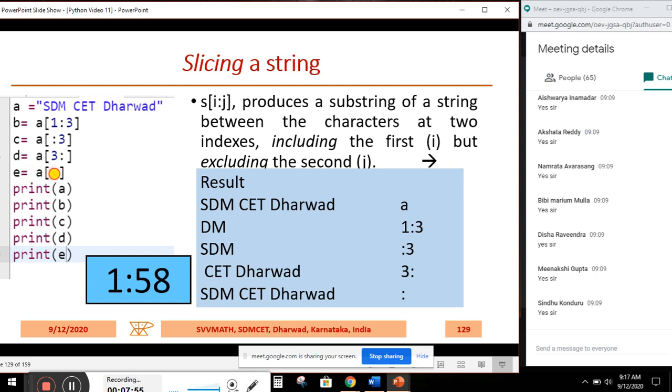So E colon, if I am not mentioning the starting and ending, it will take everything. Starting from 0, up to the last number, if I have not mentioned anything. If I mention something like 3, 4, 5, it will take up to that minus 1. Observe, note down. S of i colon j produces a substring of a string between the characters at the two indexes, including the first but excluding the second.